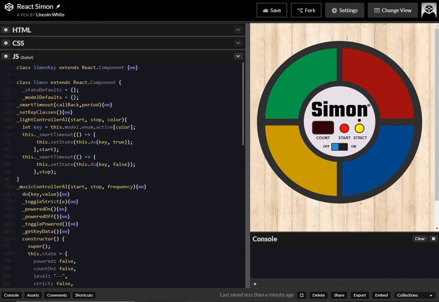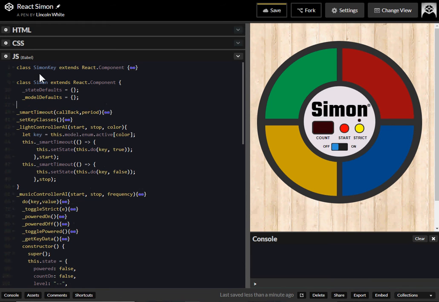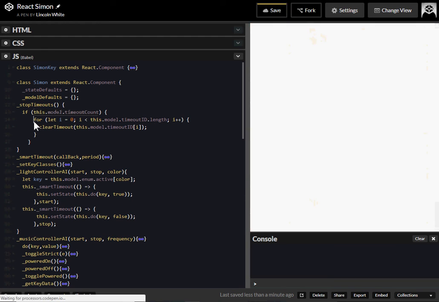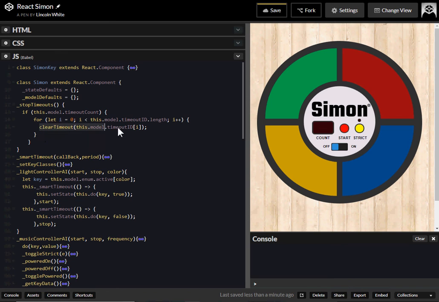Okay. Now another thing, we need a function to stop all these timeouts. So what I'm going to do is create a function, copy and paste, and talk about it. This just checks whether the model timeout is a true thing. If it is, it does a loop and it does clear timeout on all the timeouts that we create. So if we create 100, it will just stop all of them. Okay.